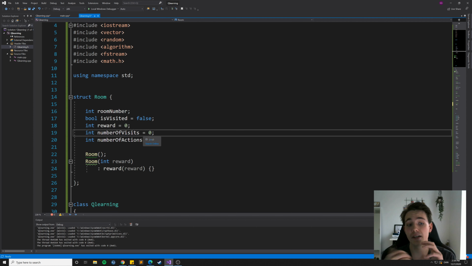So how many times has the room been visited already, and we also need to know how many actions we can take from the given room that we're in, because in the map some of the rooms were an end room, so it only had one action. For example, when the agent is in room 10, it can only take one action, and that is to go to room 9. But if the agent is in room 5, then it had multiple, around 5 to 6 different kinds of actions that it can take.